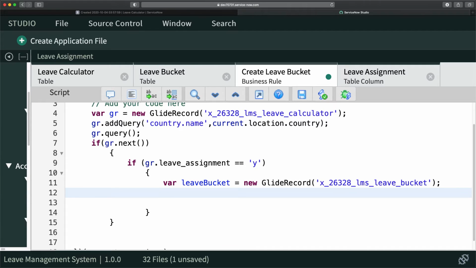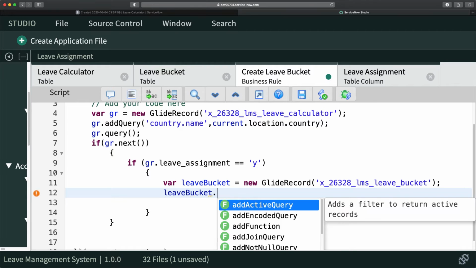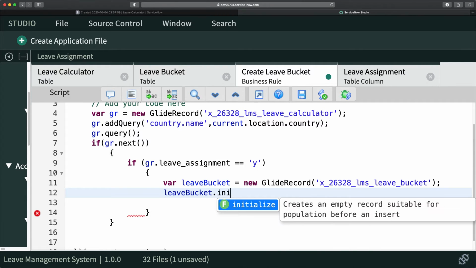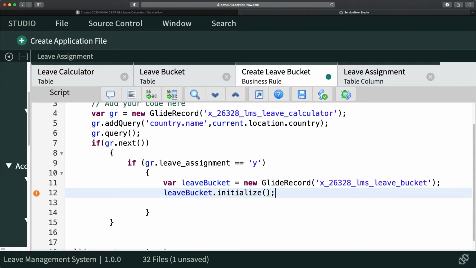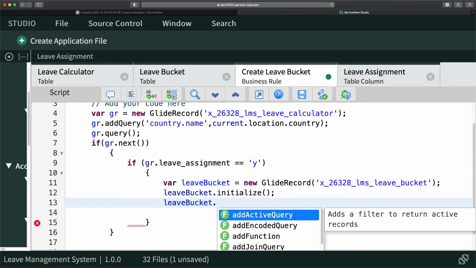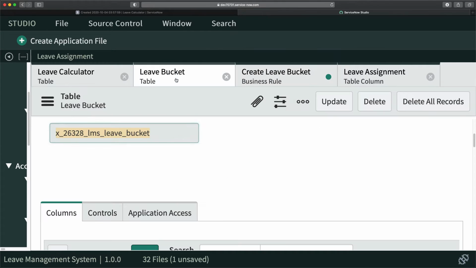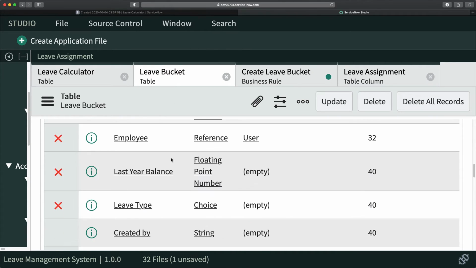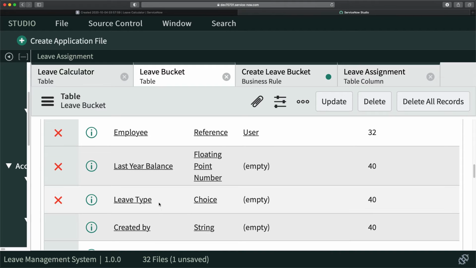Then I will do leave bucket dot initialize. That's how you create the record in any table. So you have to initialize it and you have to put semicolon, and then I will do leave bucket dot. Now we have to populate the fields. So the fields we have, if I talk about leave bucket over here, so maybe we have leave type, and I'm sure this is leave underscore type.